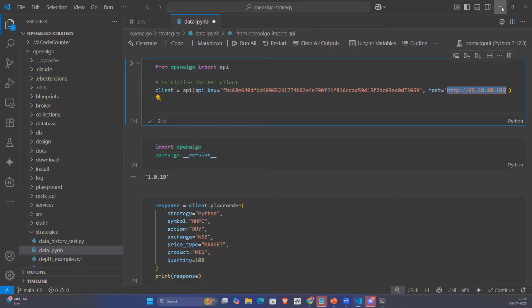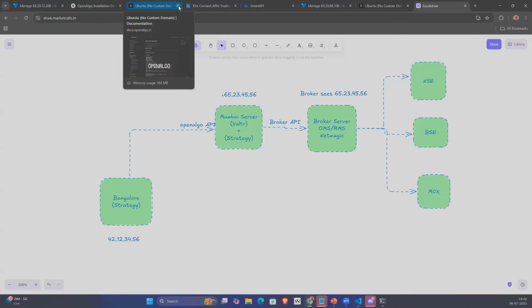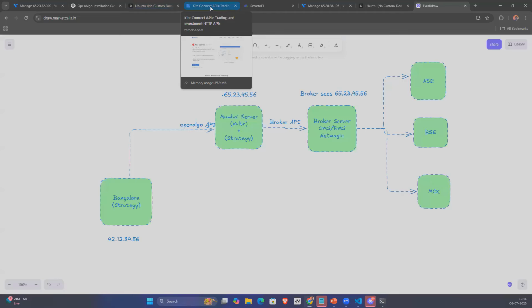Now, let me show you how you can connect with custom domains. Let's say I want to have my own domain, Python dot some domain I'm having. In that domain, I want to run OpenAlgo. In that case, how to do it? I'm going to use a different broker over here, a broker like Zerodha.